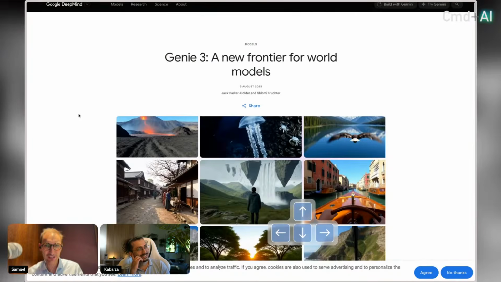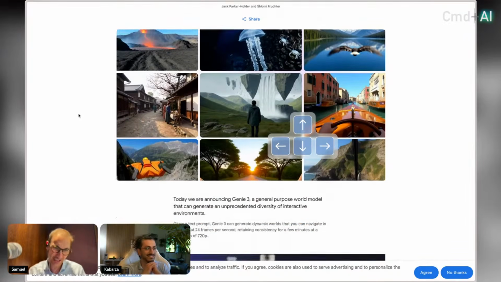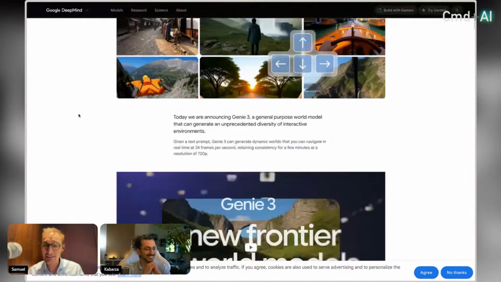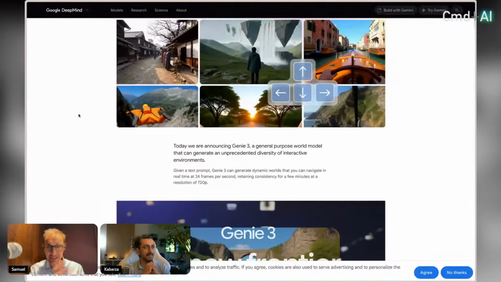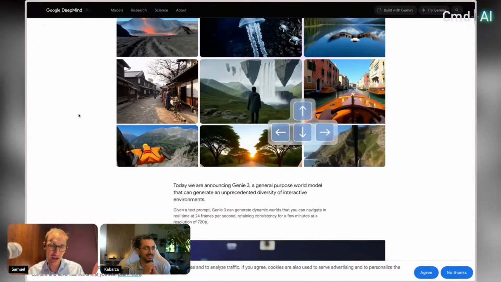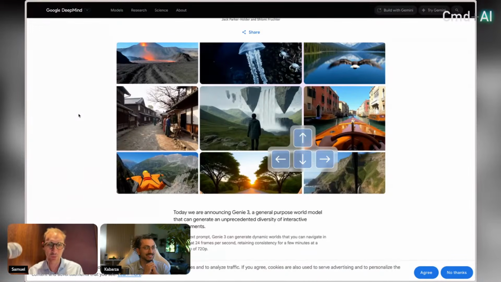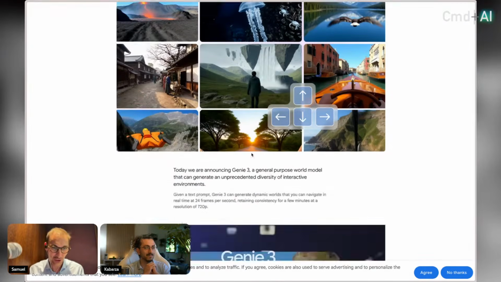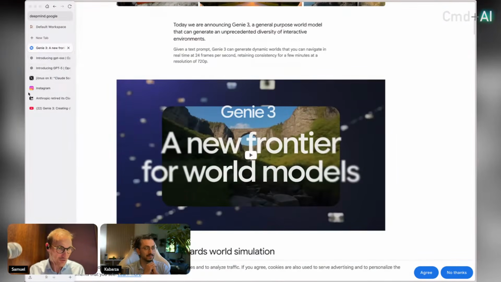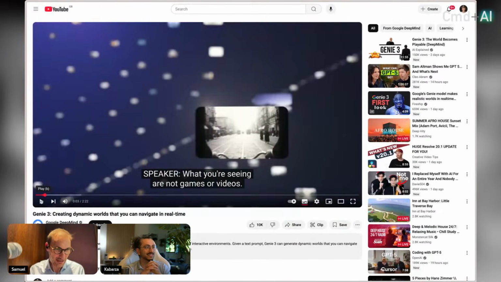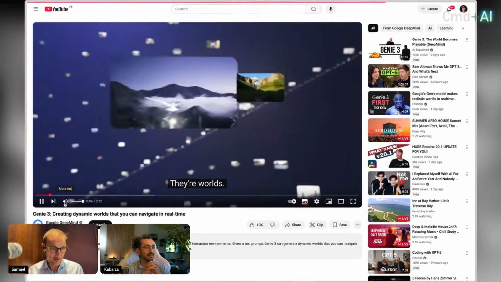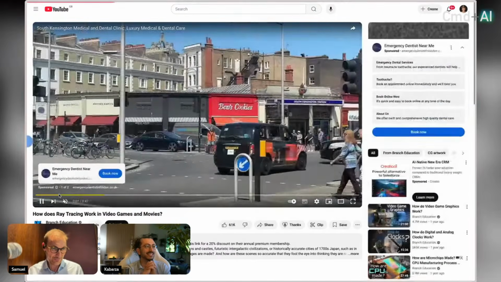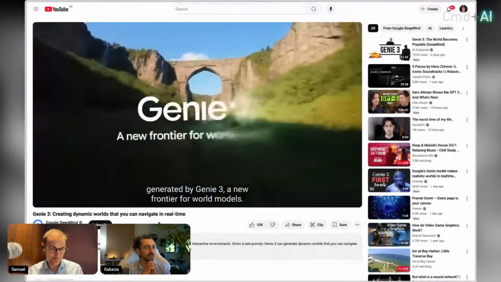Genie 3, a new frontier for world models, and it's exactly as you say. It looks insane. You can generate 3D worlds via prompt, and it's not just generating the 3D world and that's it. You can actually move through it using this kind of directional pad here. So this person is in a sci-fi world. He's walking through and you can look around. I have got the video cached here, so I'm not going to play videos. Yeah, this is like insane, and it's like the direction that we are going with this.